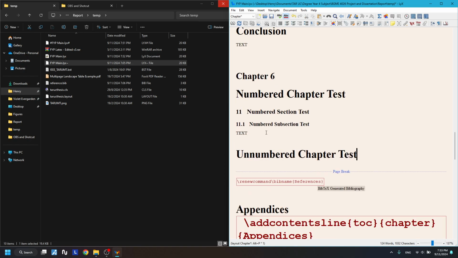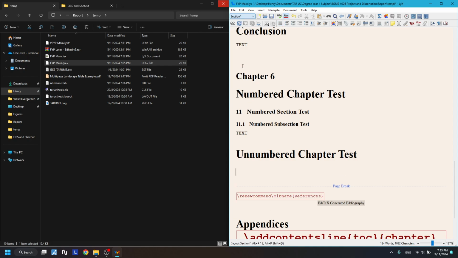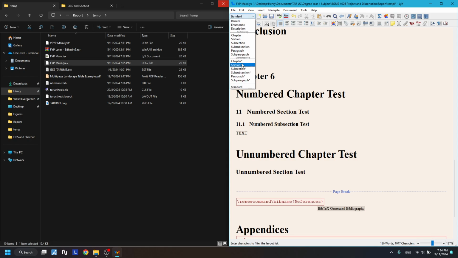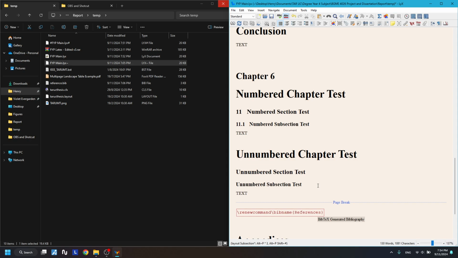So similar to the numbered one, you can add chapter, you can add section, you can also add subsection basically. So yeah. Okay, so then you can write anything, normal text, you can write anything, based on your own needs.